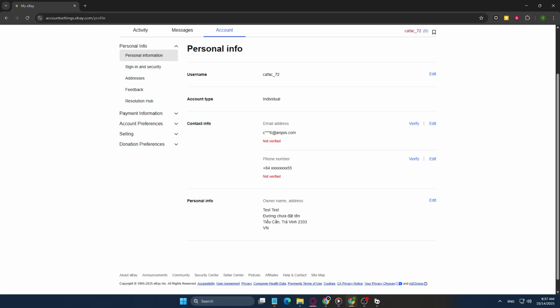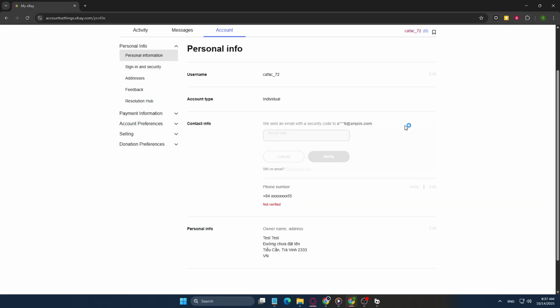To verify your email, you'll need to find the Verify button situated next to your email address and click on it. It's incredibly important to undergo this verification step because it ensures that eBay can communicate with you effectively through updates or notifications, thus enhancing your overall experience on the platform.